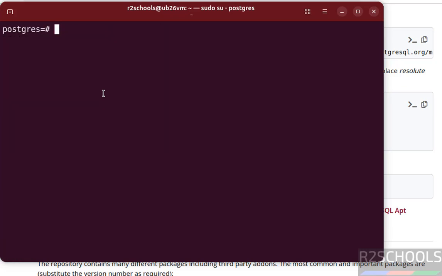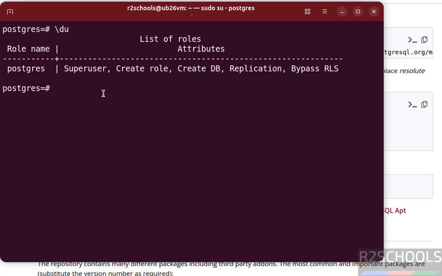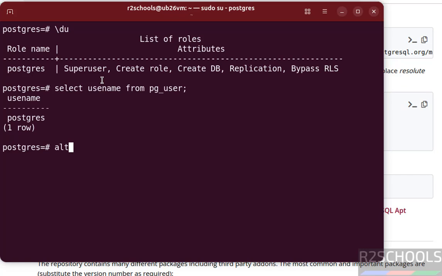Now the first step after connecting to PostgreSQL server is we have to set the password for the superuser, that is postgres. So verify the list of the users that come with PostgreSQL server installation. See, we have only one user, that is postgres. You can also get the list of the users by running select usename from pg_user. Okay, now set the password for this user. Alter user postgres with password. We have successfully set the password.